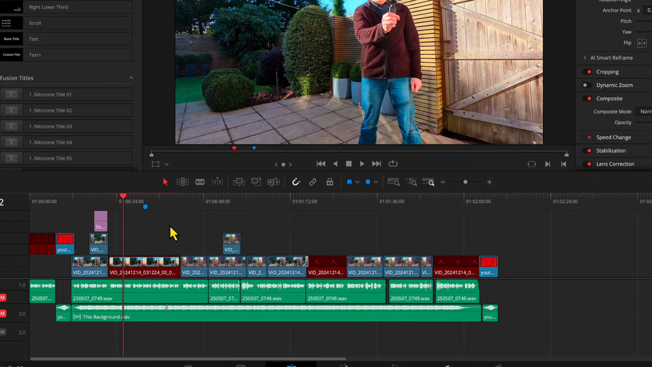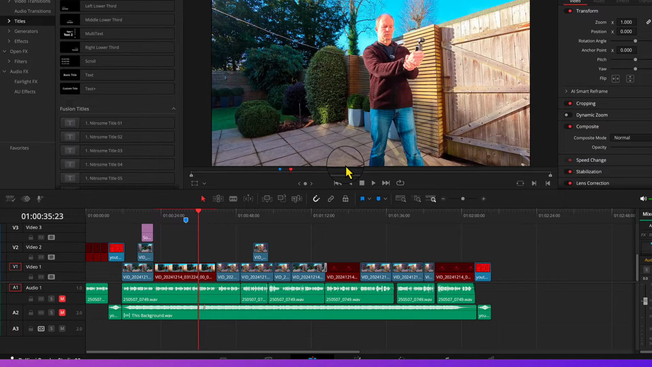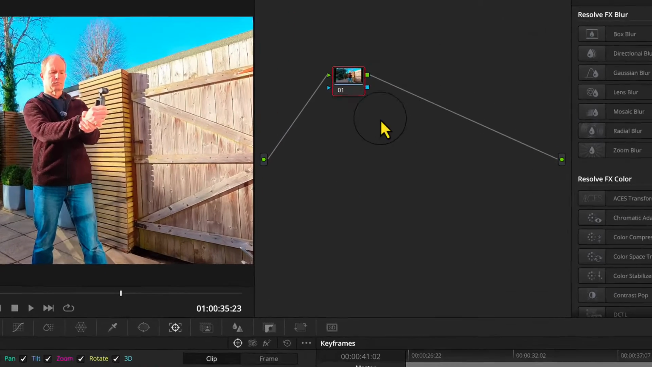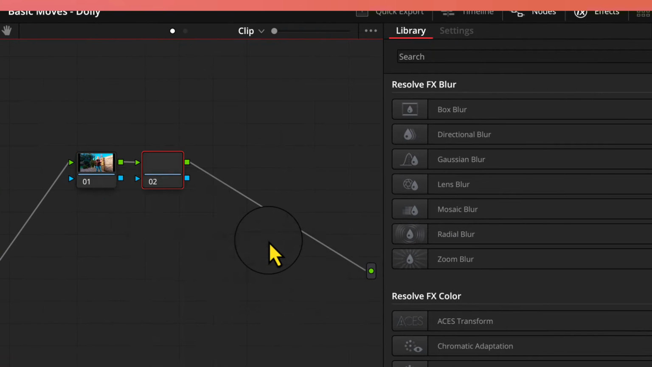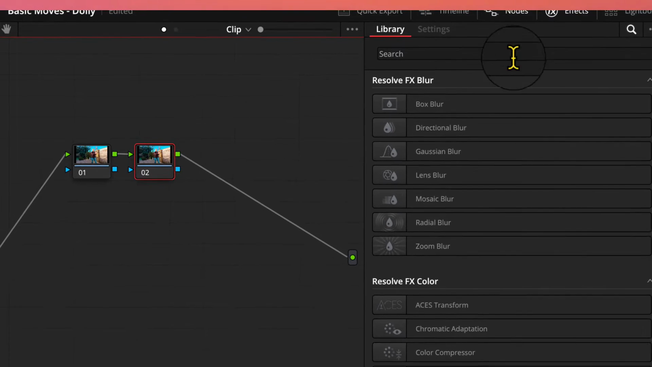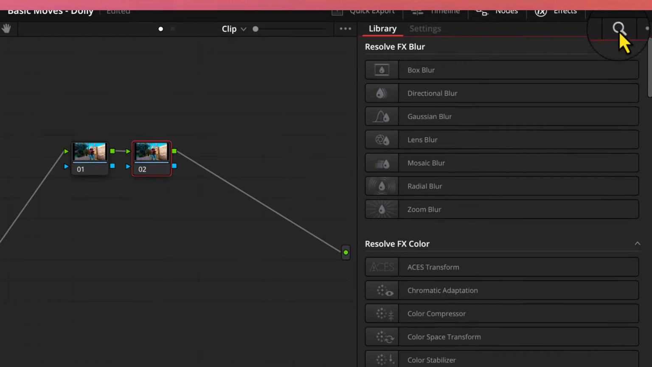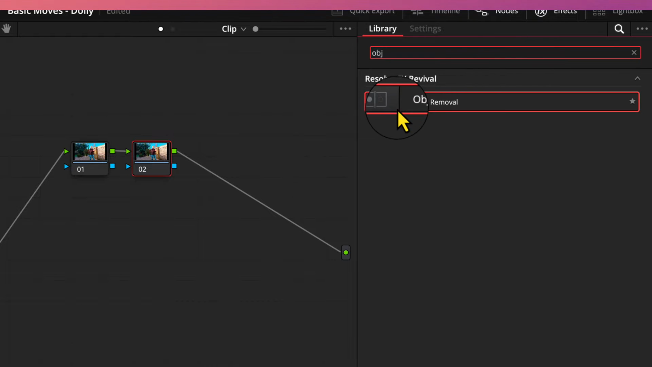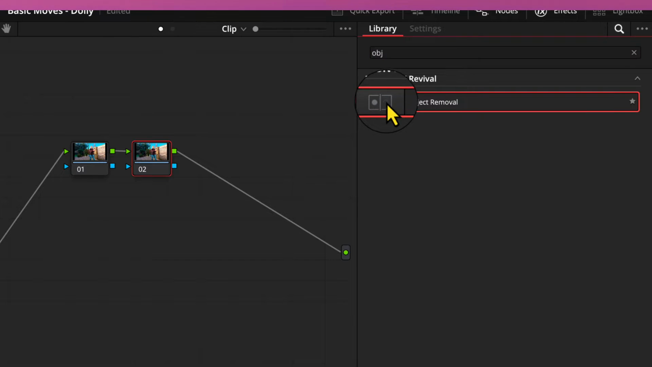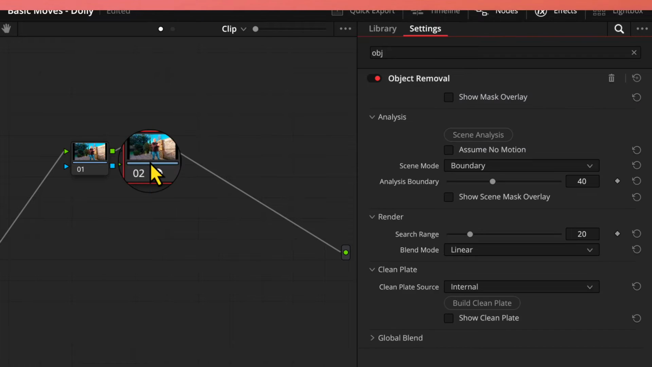So to use it, simply click on your actual clip in the timeline. Then you can go to your color tab and create yourself a new node. So right click and then do add serial. Then make sure the effects panel is showing by clicking effects, then search for object. And you should see object removal. Drag that onto your second node.